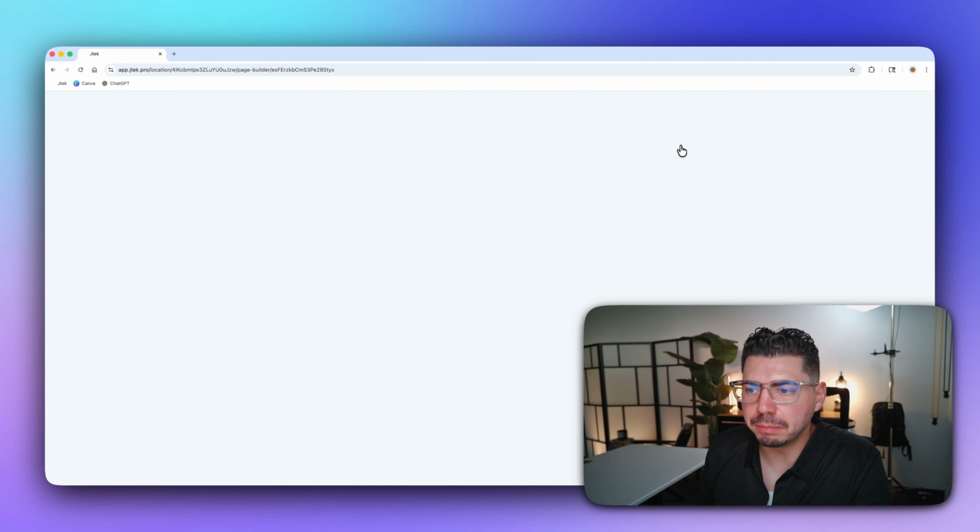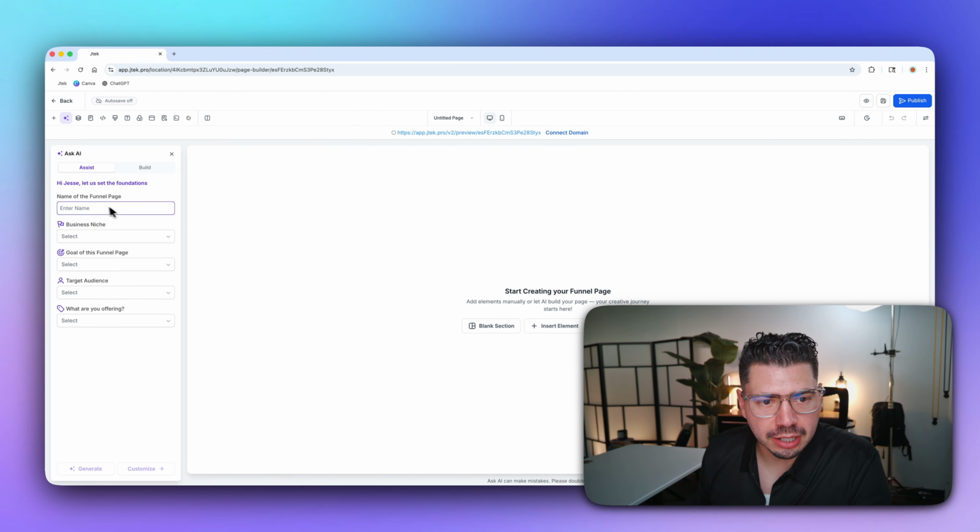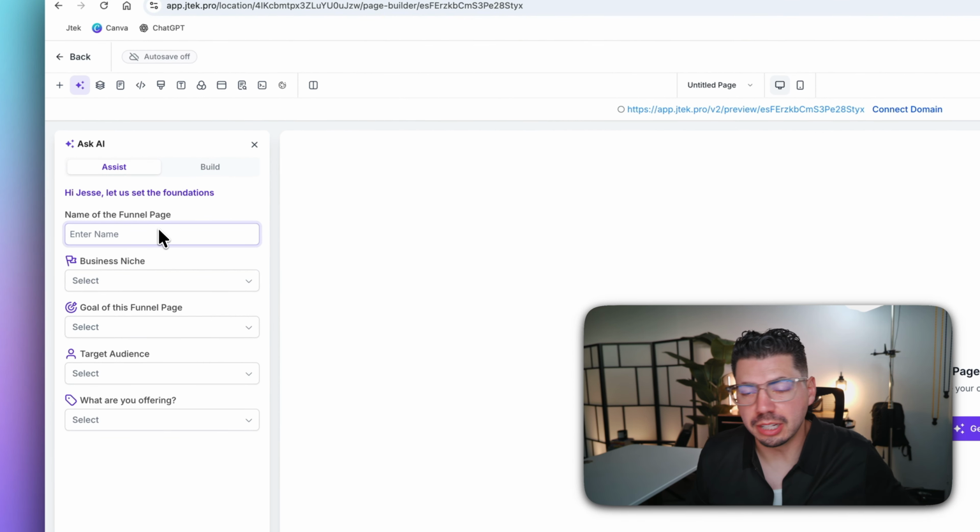So I'm just clicking on the button, build with AI. It's loading a brand new page for me. On the left-hand side, it's asking me a couple of questions. The name of the funnel page. Let's go how to use AI in 2026.